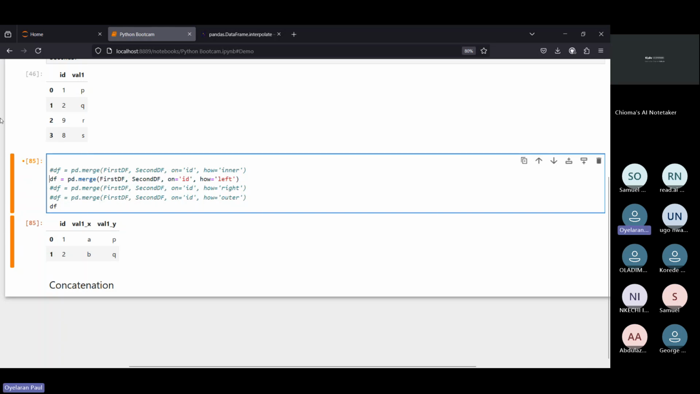Left is just going to check what you have on your left table, just the same explanation that we have in SQL. It's going to check what you have on your left table against your right table. Anyone that is not the same, it's going to return NA for them.